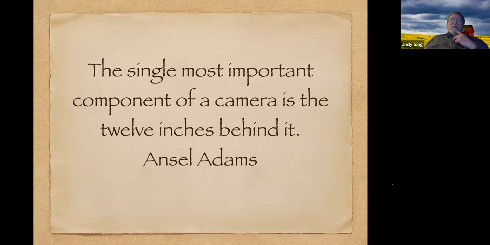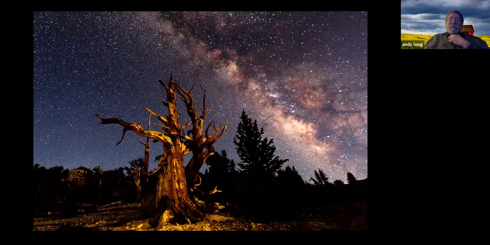The single most important component of a camera is the 12 inches behind it. Ansel has some great ones. I think this is his best. It's not the equipment, it's the photographer, fully the photographer.